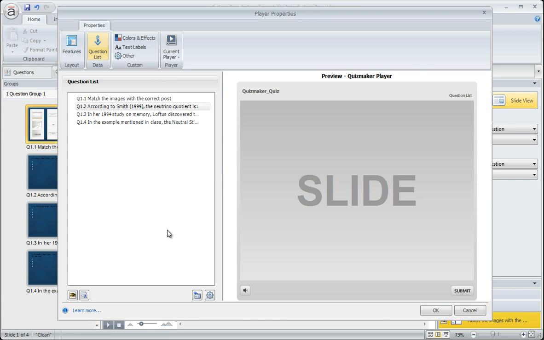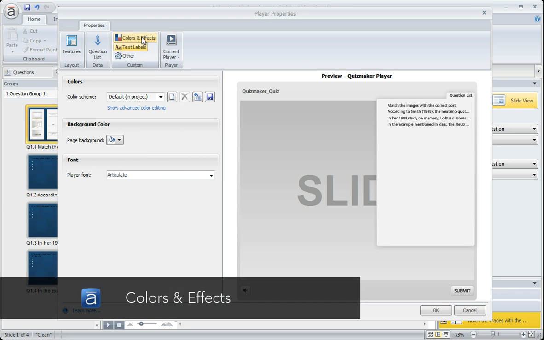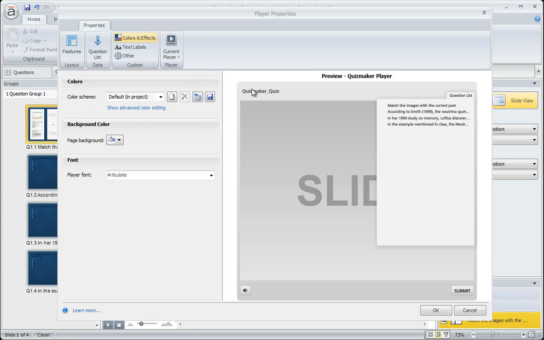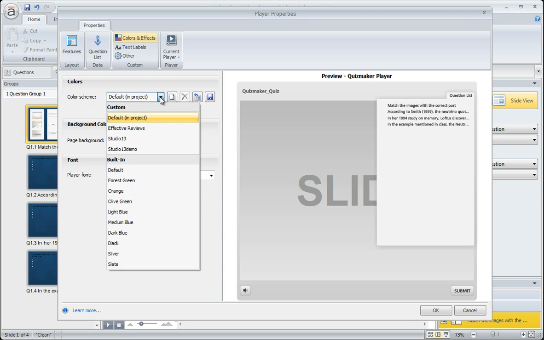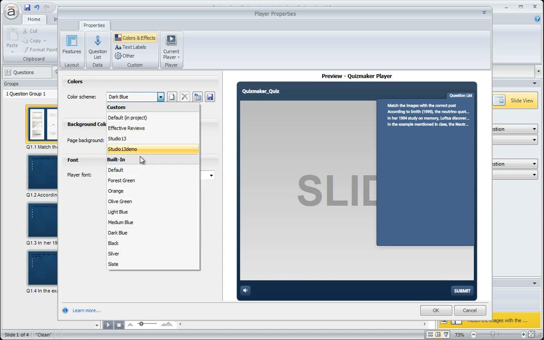Now, next step, let's take a look at the colors and effects. Colors and effects are a great way to further customize your quiz look and feel. Over here on the right, you see the standard Quizmaker color scheme. If you go into the color scheme drop-down menu, you'll see that we have some other pre-built themes available. So maybe we go dark blue, and you'll notice that the player shell changes, the list drop down here changes, the hover on the list changes, the text color changes. So these items are all preset in these schemes.